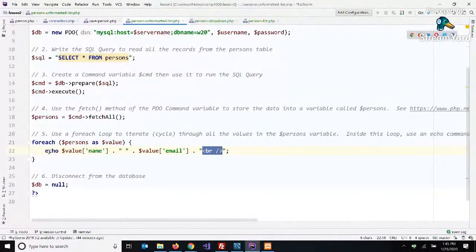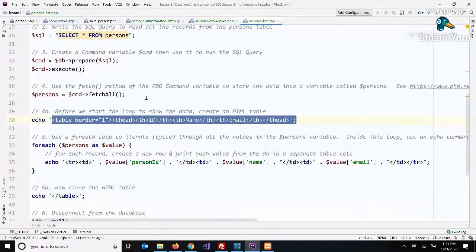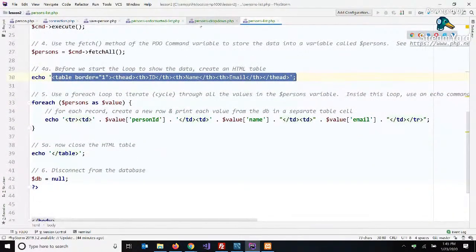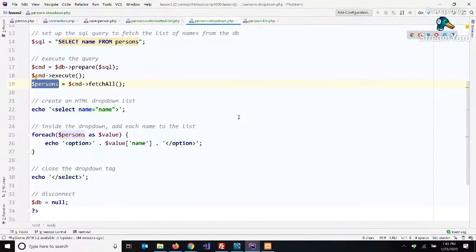In this page, we didn't format it at all. In this page, we formatted it as a grid. In this page, we formatted it as a drop-down instead. So these mechanics we're going to do over and over again.